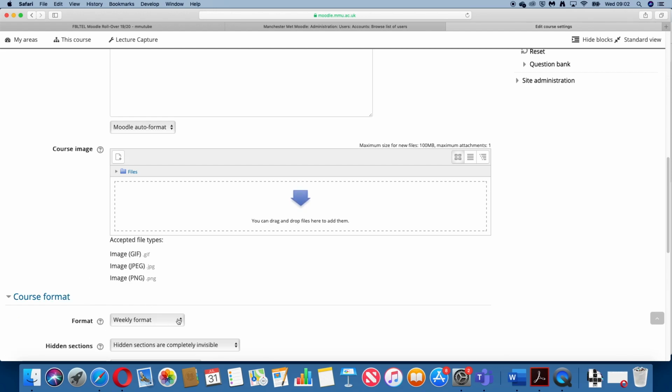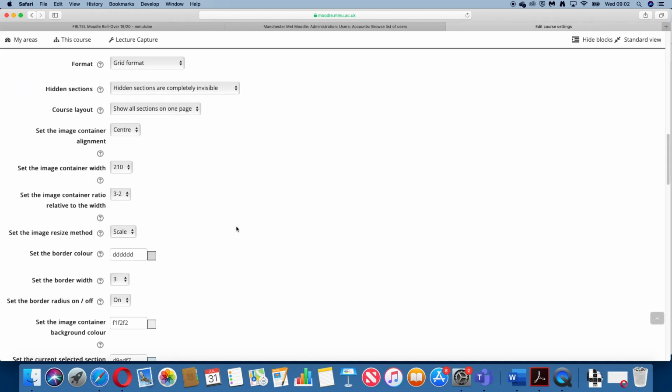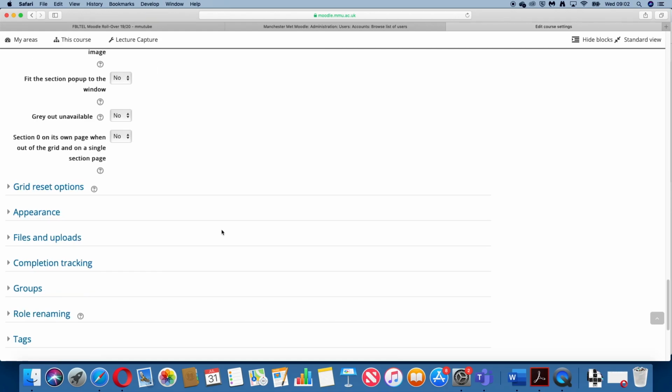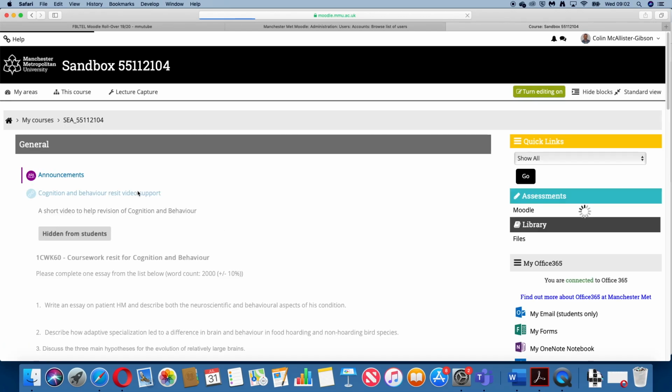You want to then change from either weekly or topics format to grid format. Just ignore all those other options at the moment. We're just going to go down to the bottom and click on save and return.